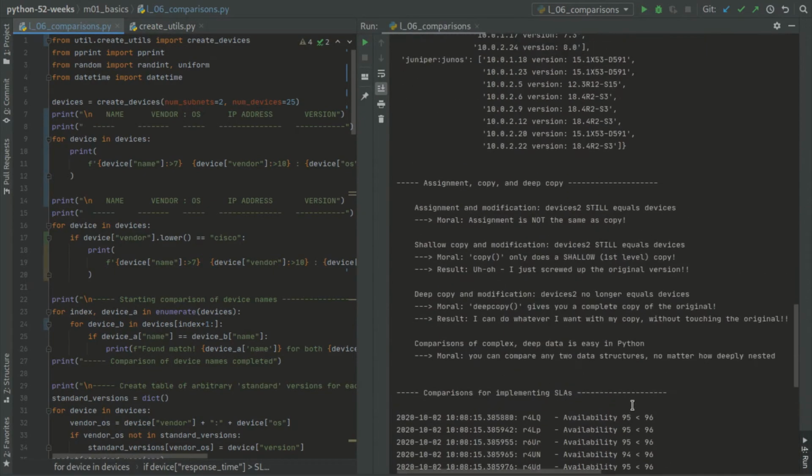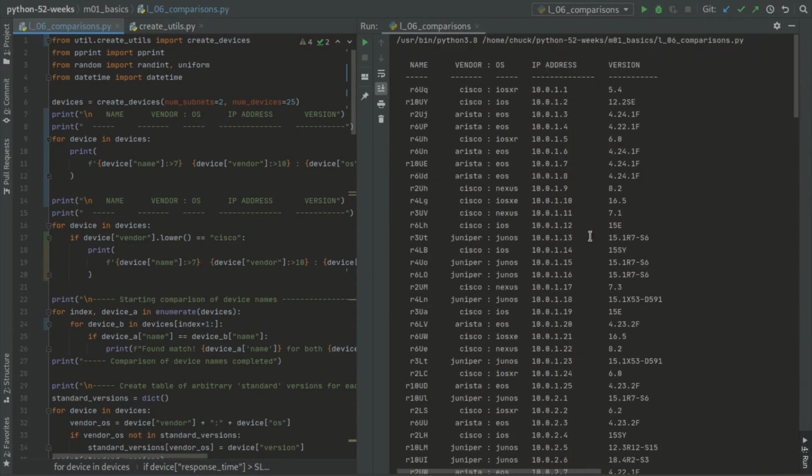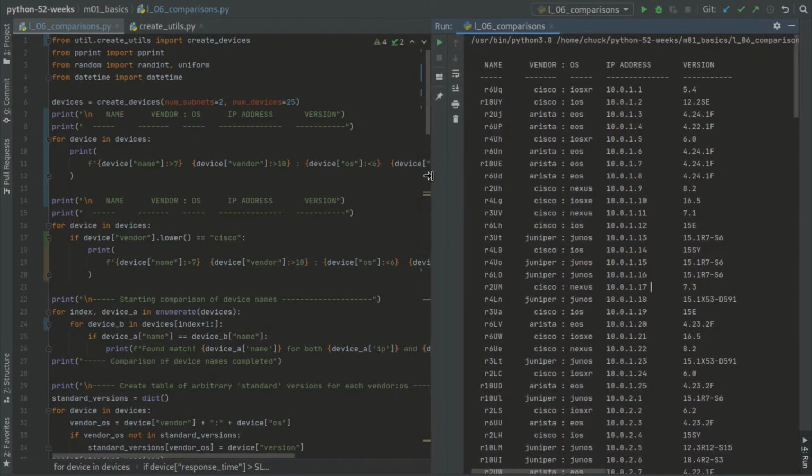Here's my output. Let's start at the very top. You can see the first thing that I'm doing here. You've probably seen this before. I've created a bunch of devices and I've printed them out in a nice table. So let's look at the code that accomplishes that.